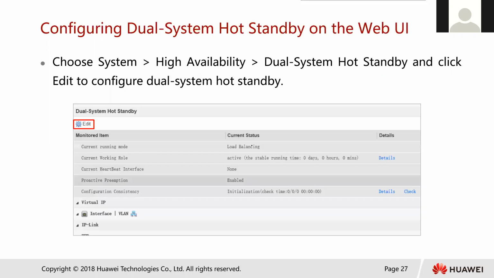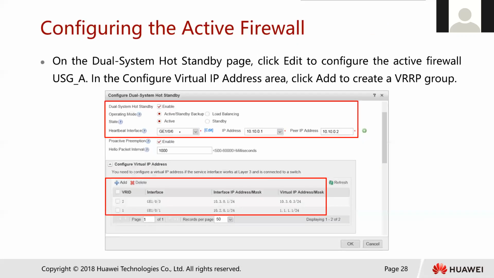And the next is for our web UI GUI configuration. This is very simple. You just follow the steps and it leads you. Choose System, then choose High Availability, and it leads you one by one. Put in the edit. Just follow the steps, one by one.